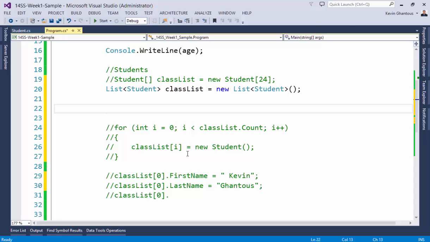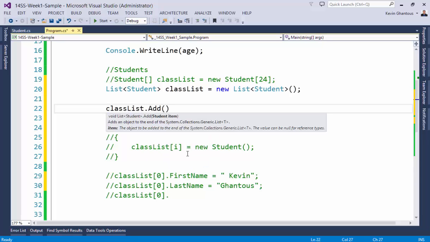So classList.Add. This is a method. It takes in a student. So this is super shorthand. New Student. So I'm initializing a new student.